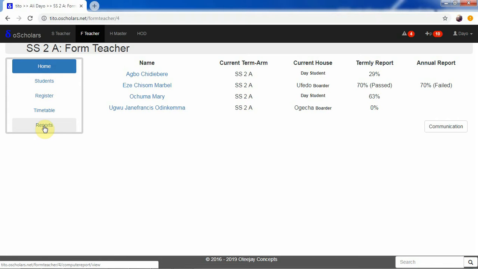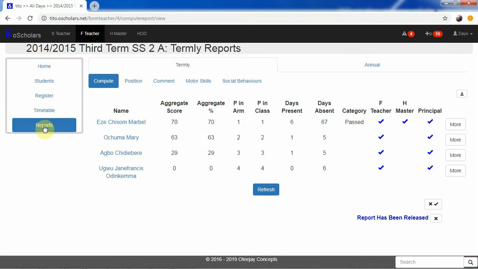Now, we are going to have access to that using this particular navigation item. When we click on that, we'll have this interface. The first one is the template report for this particular term, 2014-2015 term, SS2A, for all the students. These are the students in that particular class, and this one is for compute. If you refresh this place, it will recompute their particular report.